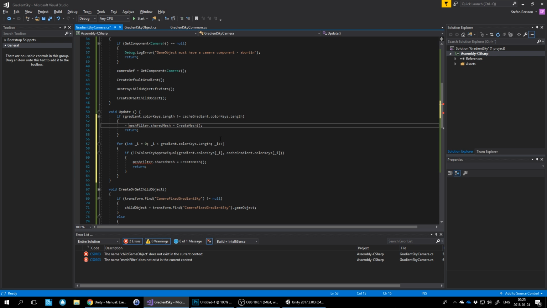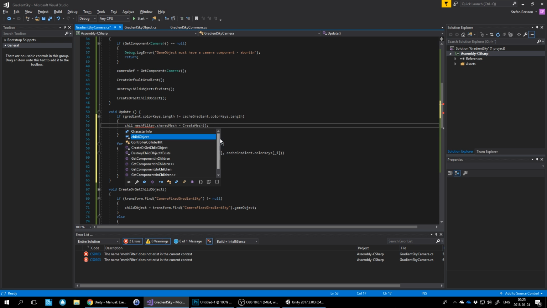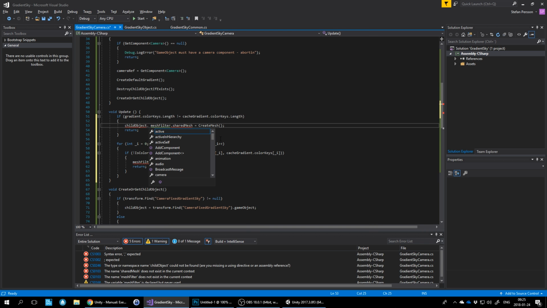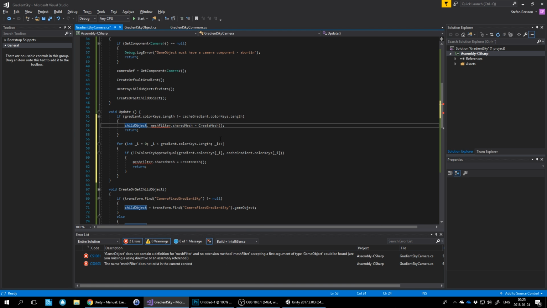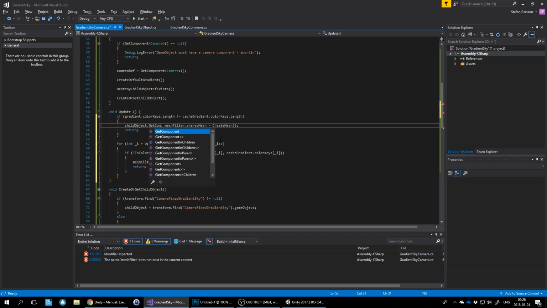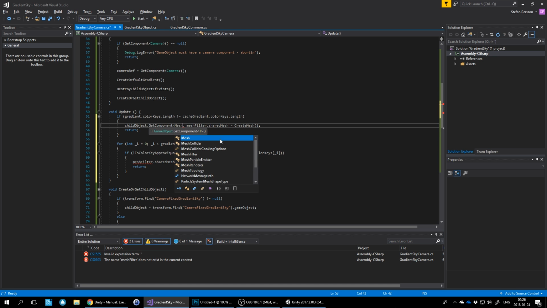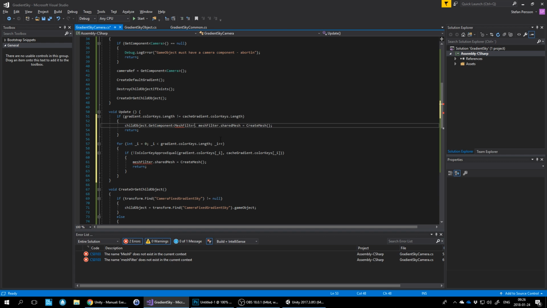We call that one child object. Let's see, now we need to actually get that component because we don't have one, so we'll get the mesh filter component and set the shared mesh of that one.